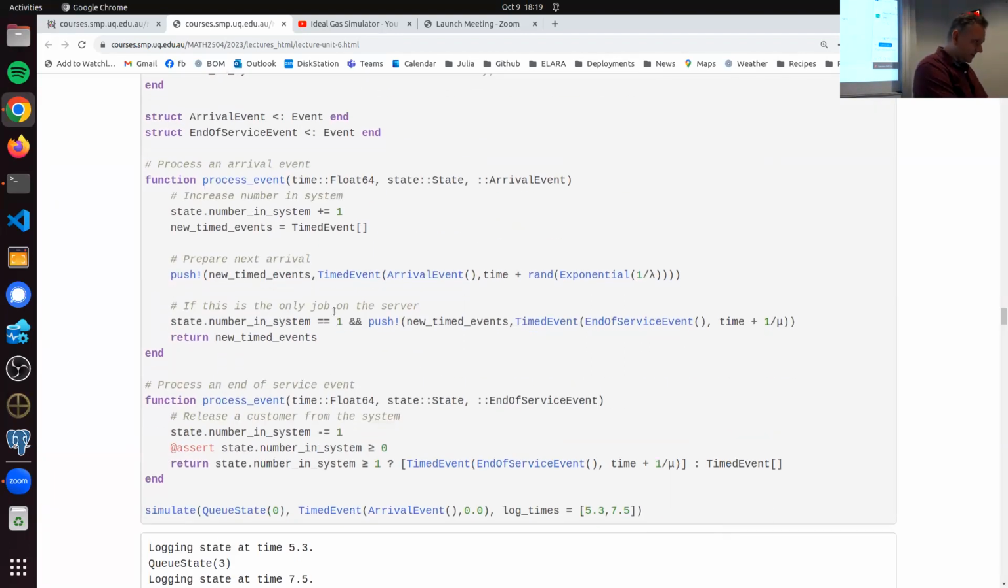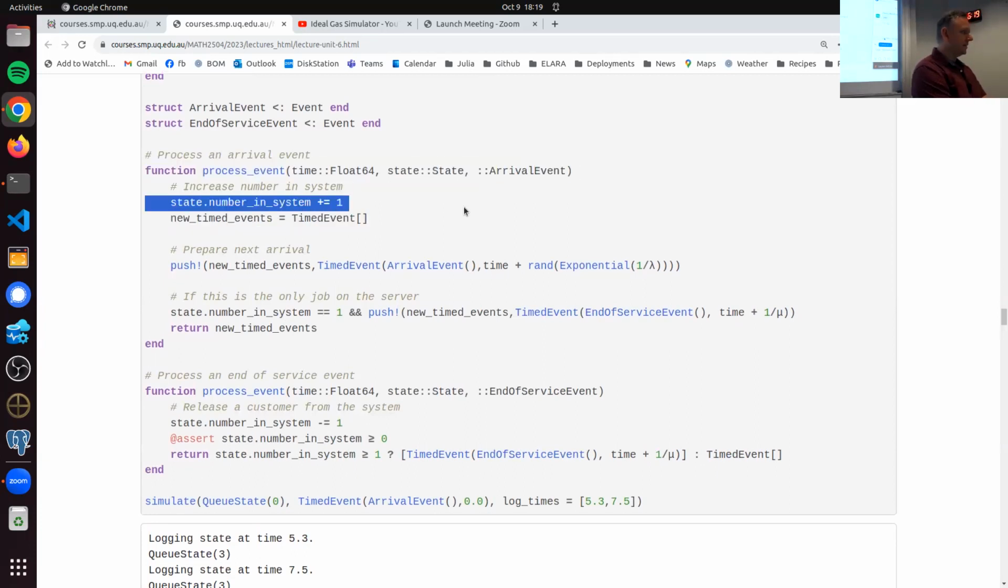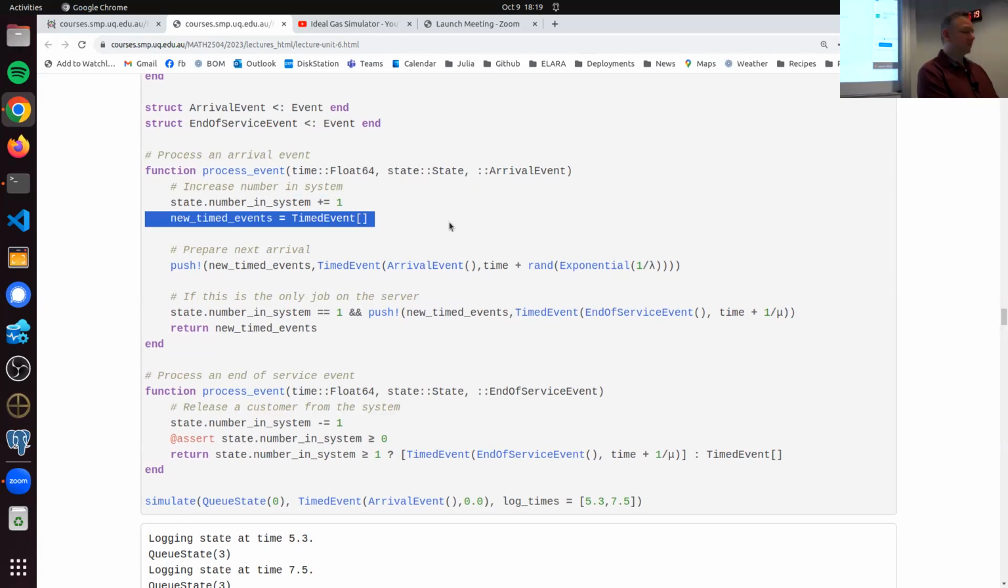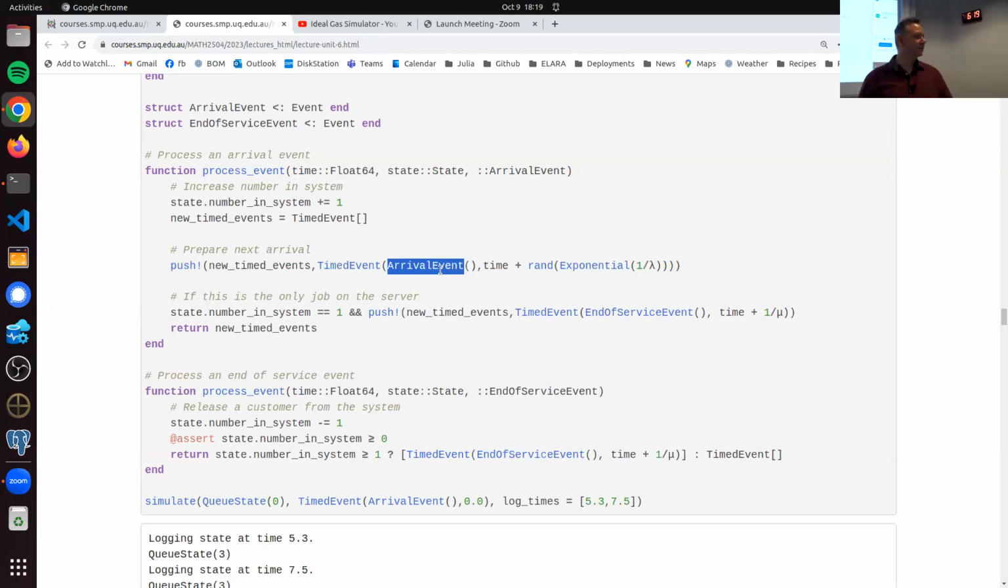Okay, so you're going to modify this. If we process an arrival event, we're basically going to add one person to the queues. We're going to create some new events. The first event is going to be the next arrival event. So here we're creating an arrival event at some time. There should be some more spaces here, sorry, but that's okay. At some time in the future, so we're incrementing past the current time, according to the exponential distribution.